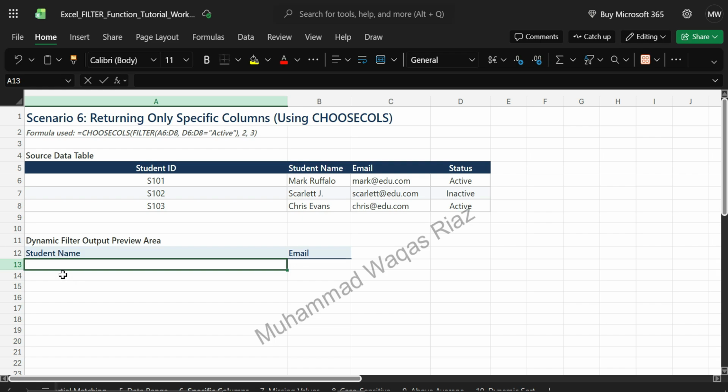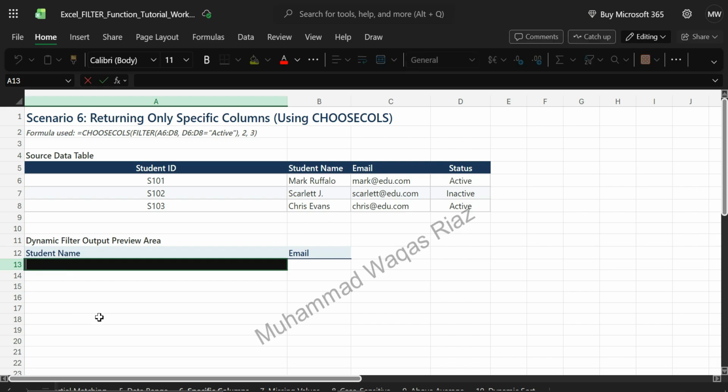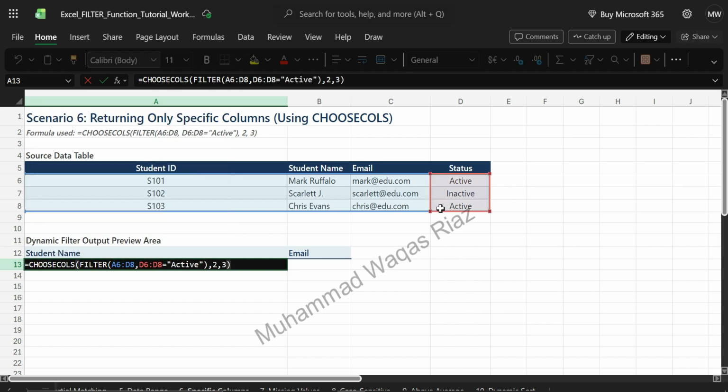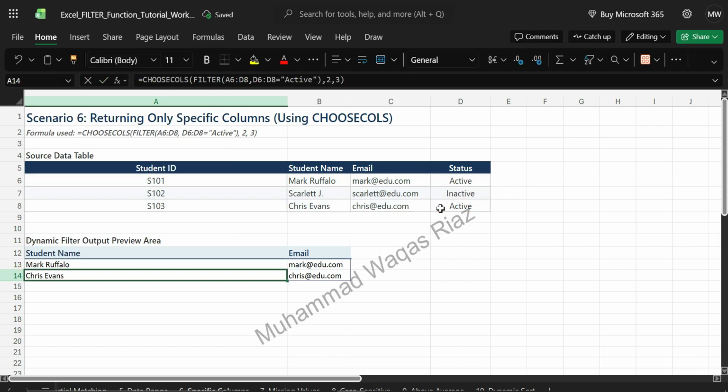If you don't want to return the entire table array, wrap your filter function inside CHOOSECOLS. Type the formula. This tells Excel, filter for active students first, then only return column 2 and column 3. It keeps your reporting layout unbelievably clean.